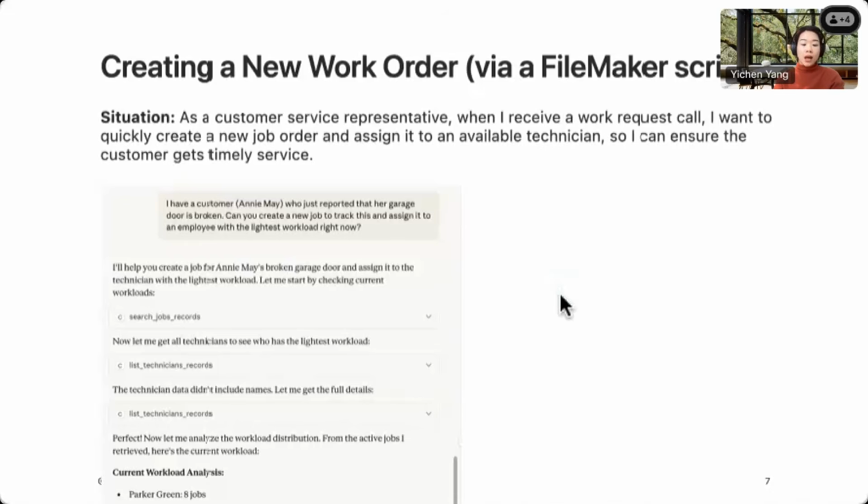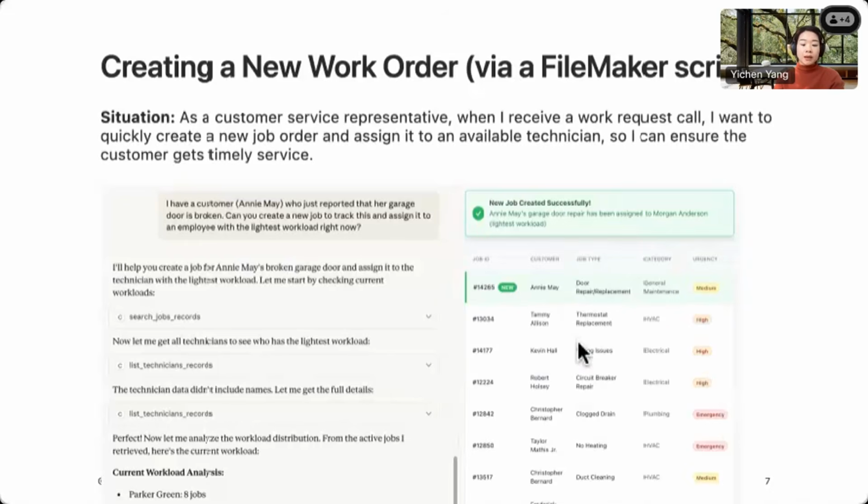So here I have a customer service rep getting a call from a customer about her garage door. Instead of manually creating an order, checking schedules, and filling out the forms, they can ask AI, create a job for Annie Mae, the customer name, and assign it to the technician with the lightest workload. And AI can search for the active jobs, analyze workloads, and find a technician who is idle, creates the work order, assigns it, and then confirms it all in seconds.